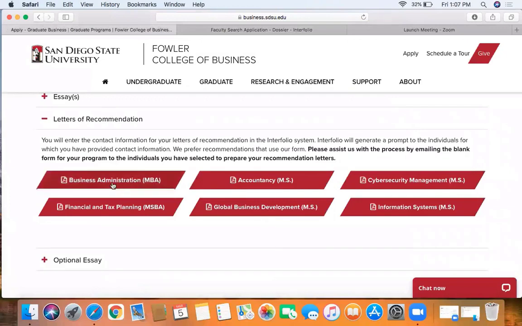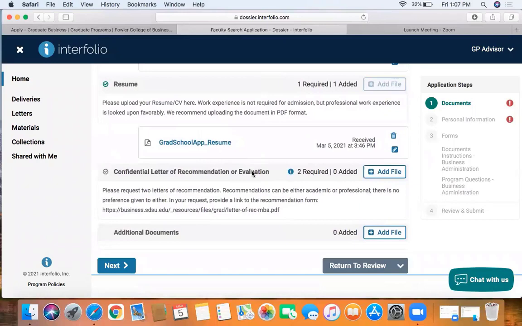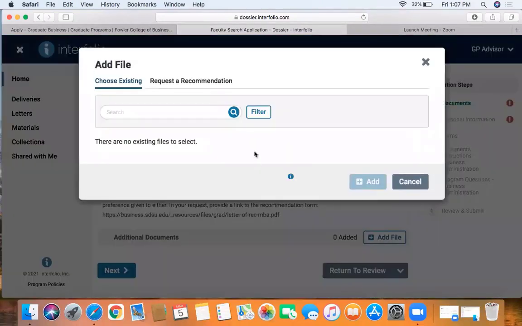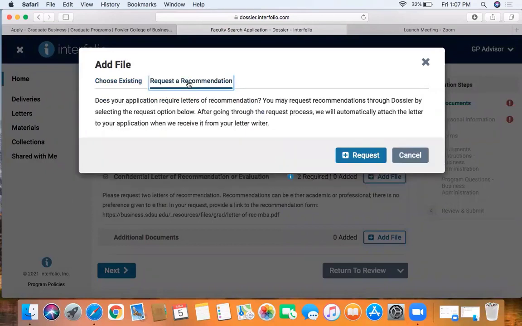So anyway, I have sent this document to my recommender. I've obviously already talked to them and asked them if they can write me a letter of recommendation. And then I'm going to go into this part and do add file, request a recommendation, request.